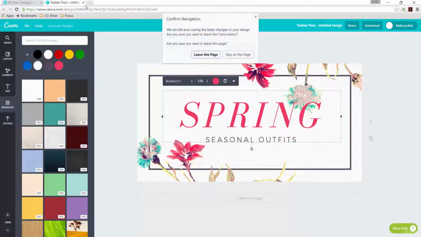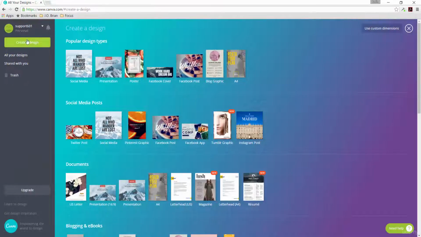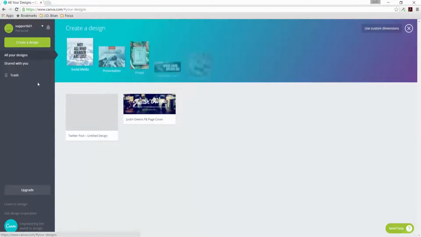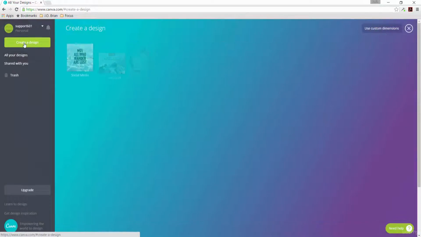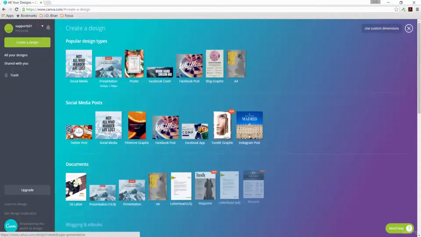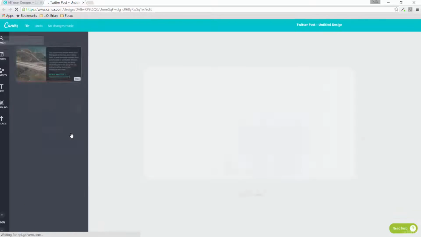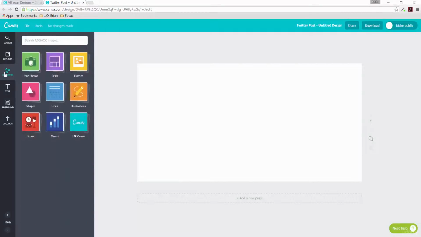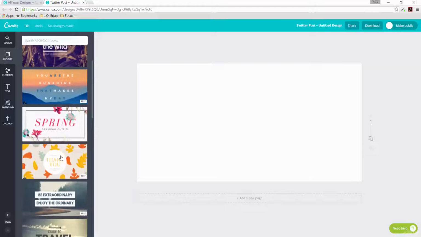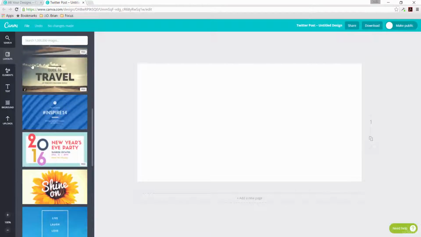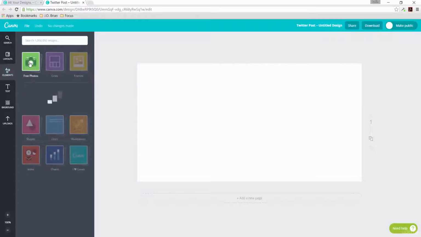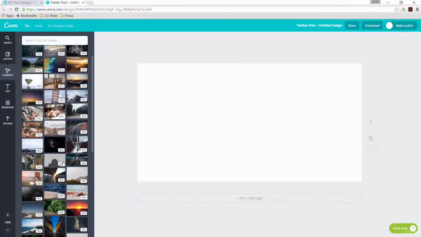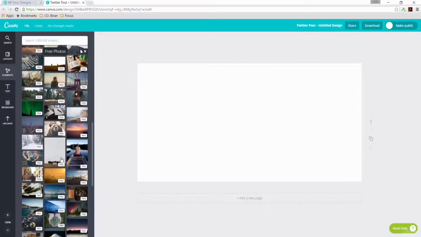So let's reset, leave this page, and let's take a look at all of our designs. We want to get rid of this draft here, and we're going to create a new design. We're going to create a Twitter post image, and rather than clicking on these layouts, let's say that we want to do it from scratch. We'll click on elements. We can look at free photos that we can use in order to enhance.